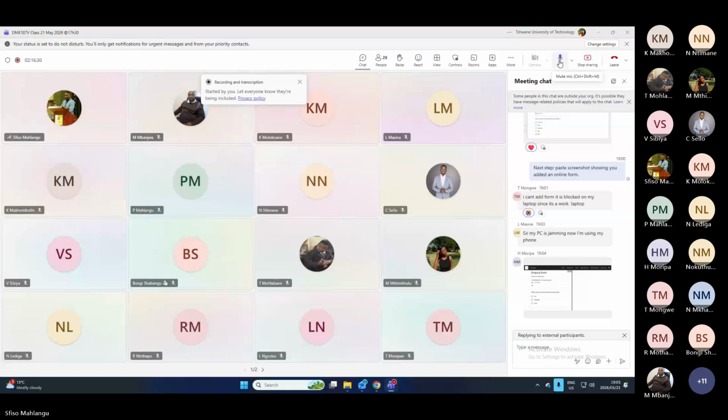I'm not sure yet. I'm still waiting because when I click publish form, it's still loading. Yeah, it should not take longer. So you may want to refresh or something, or you can share your screen. I can assist you.